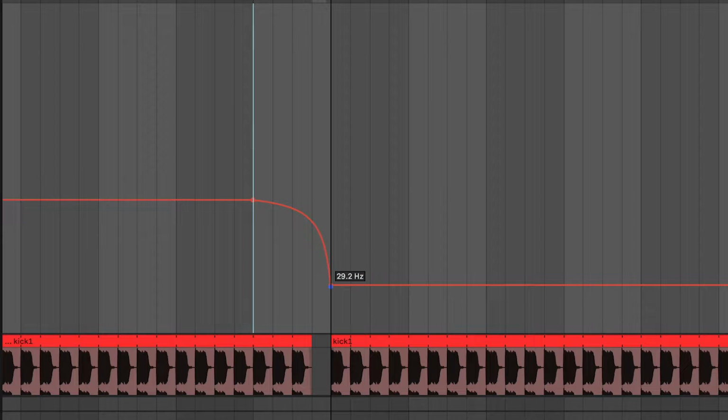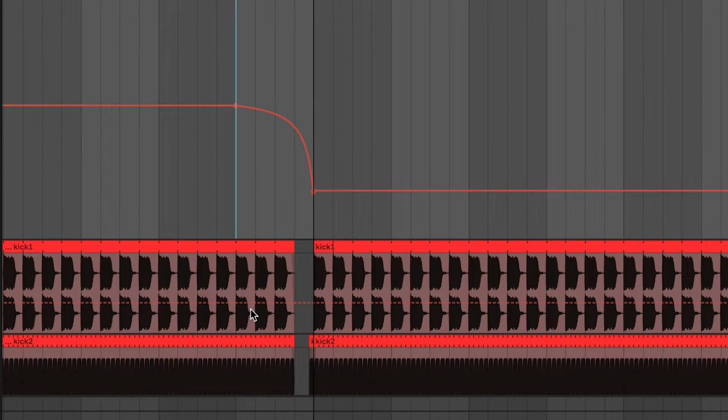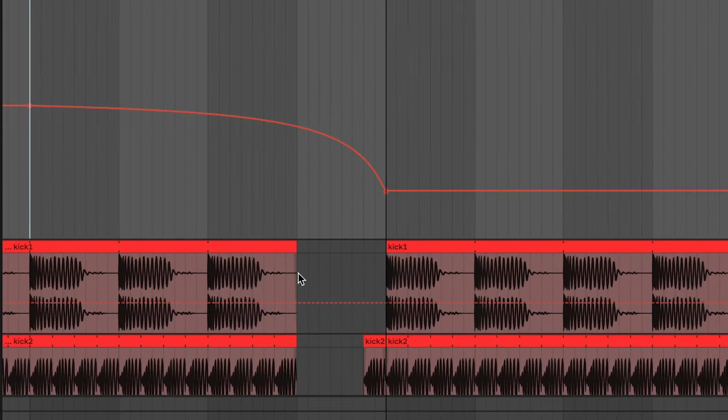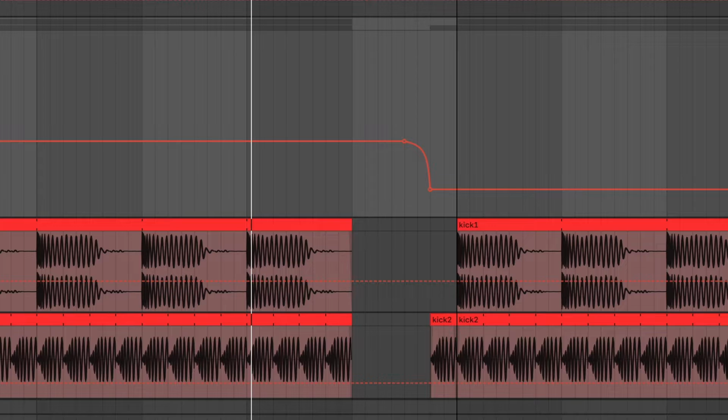This sudden reduction in high frequencies always creates a powerful impact, and there is something important I'd like to show you here, so let's have a closer look. The first thing you'll notice is that my drop doesn't begin with the main kick at the start of the next scene. Instead, it starts with the rumble, which is actually another kick sample.